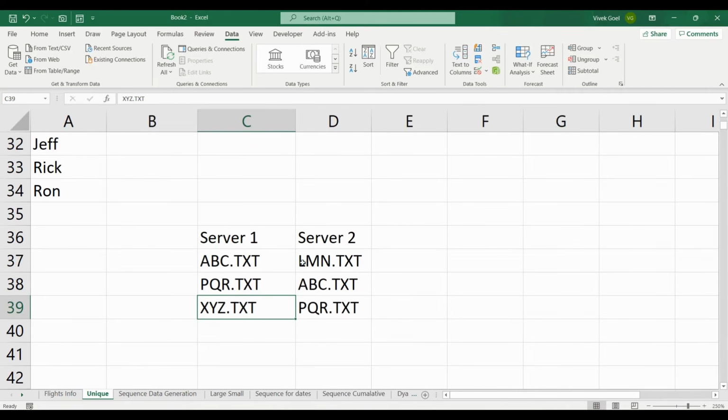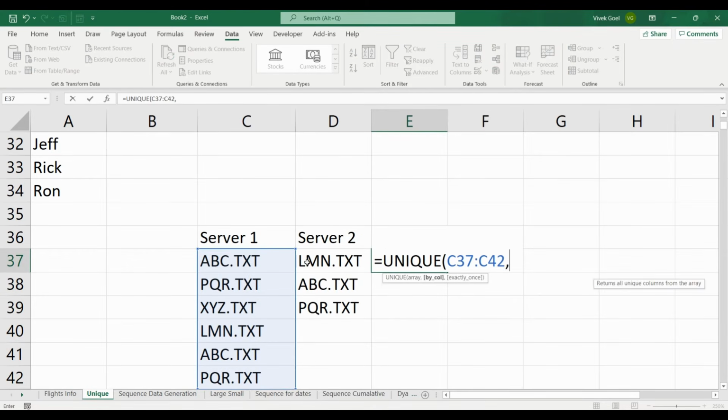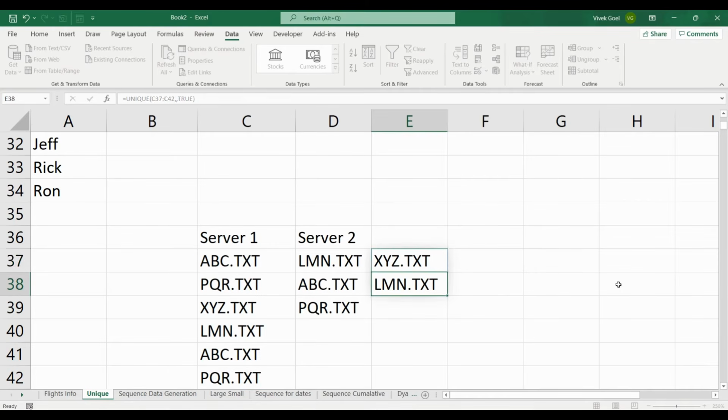Let's copy the files from server 2 below server 1, and now we will use unique function to identify files that occur only once using the third parameter as true. When we set the third parameter as true, it returns items that occur only once in the list. So these two files exist in one of the server but not on the other one.